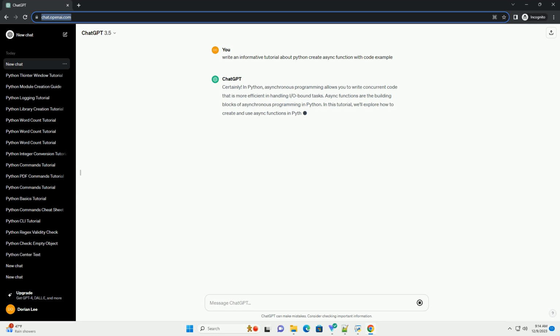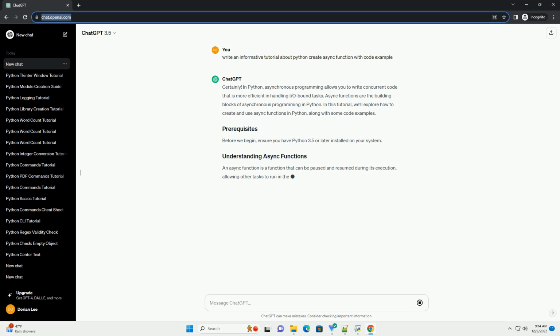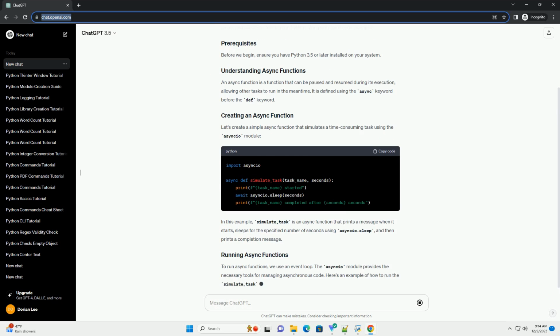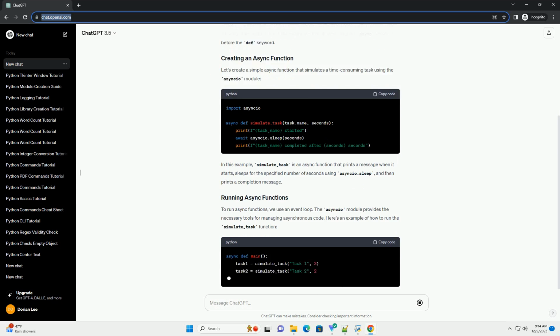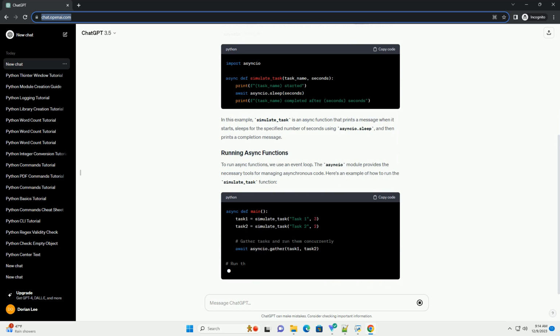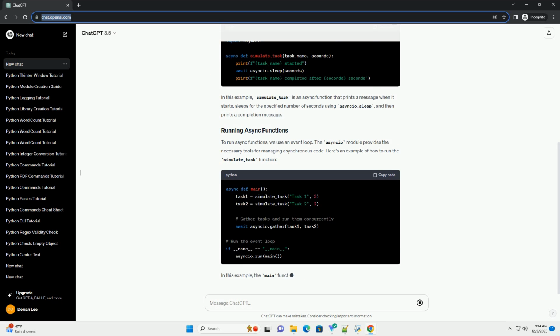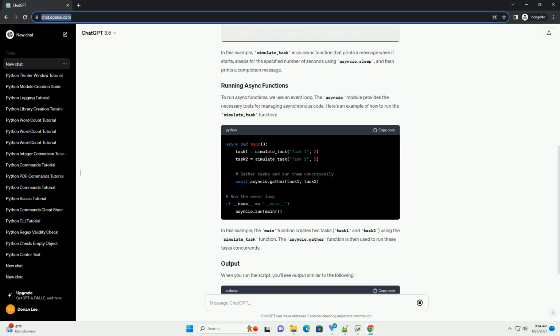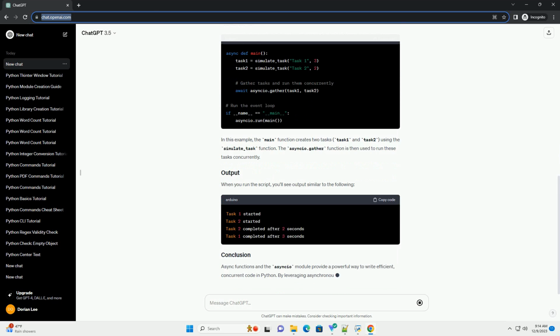Certainly. In Python, asynchronous programming allows you to write concurrent code that is more efficient in handling I/O bound tasks. Async functions are the building blocks of asynchronous programming in Python. In this tutorial, we'll explore how to create and use async functions in Python, along with some code examples. Before we begin, ensure you have Python 3.5 or later installed on your system.